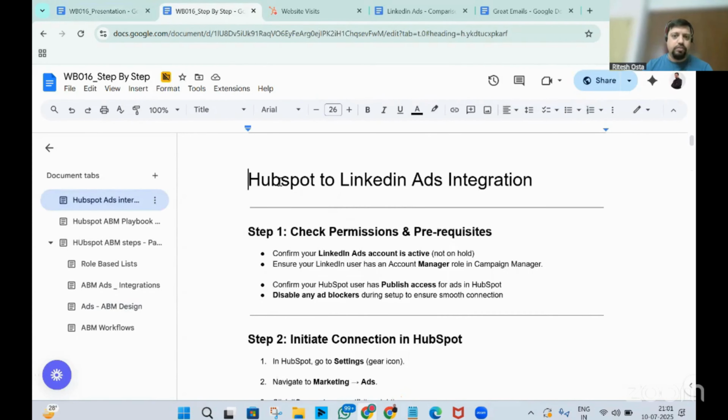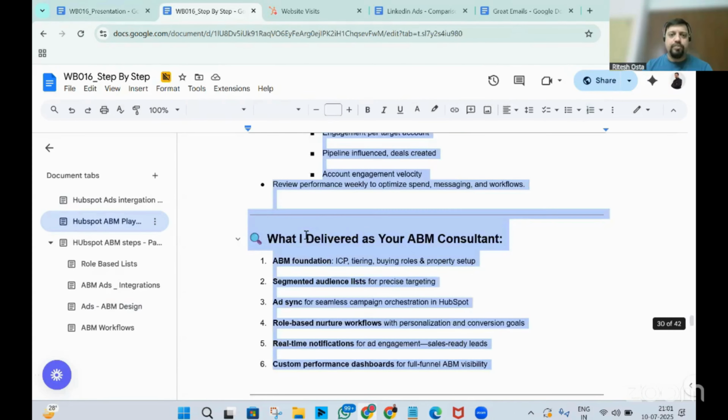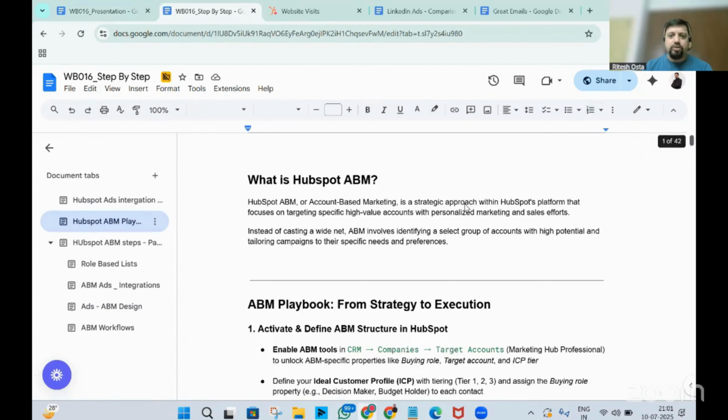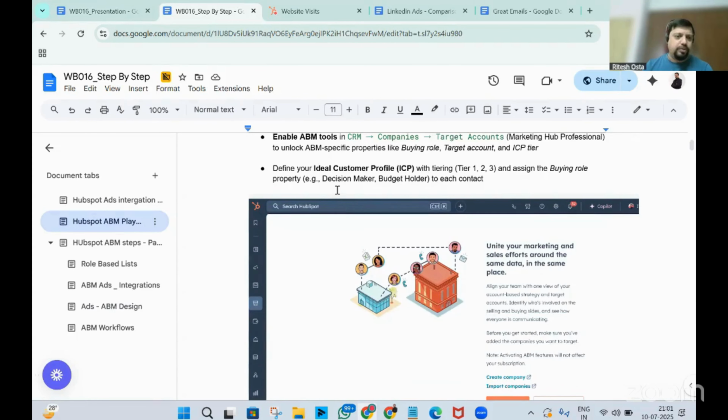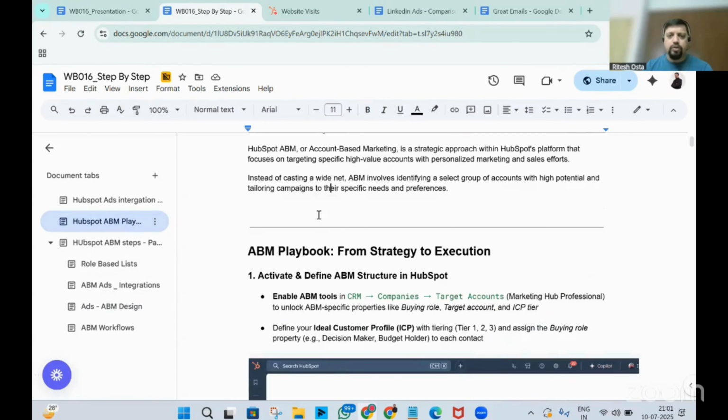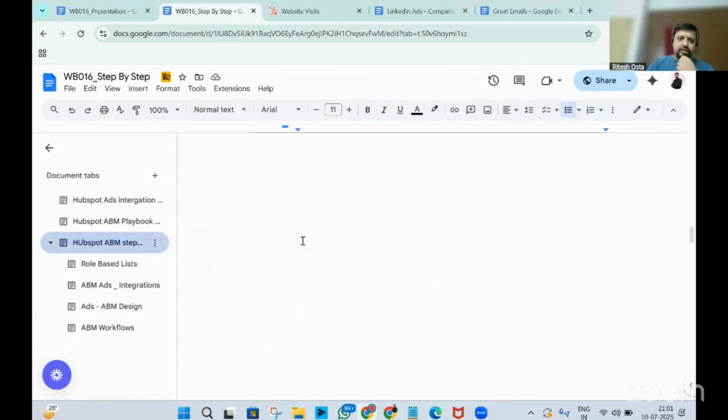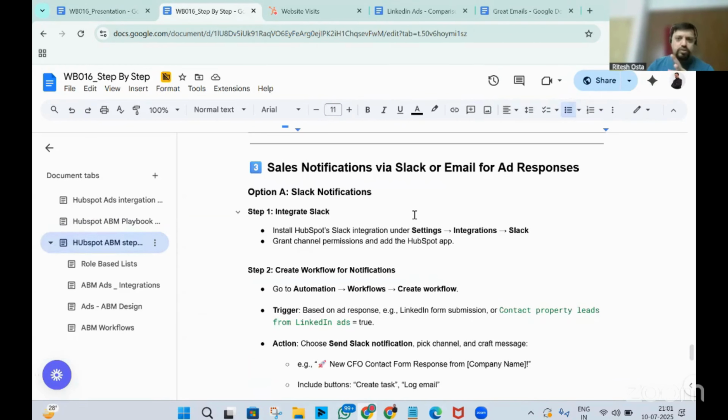Okay. In part 1, we talked about HubSpot to LinkedIn ad integration. In part 2, we talked about the ABM Playbook, from strategy to execution. That means we talked about how you can set up ABM within HubSpot. So we did the setup, and today we are going to do a little bit deeper dive into ABM workflows.